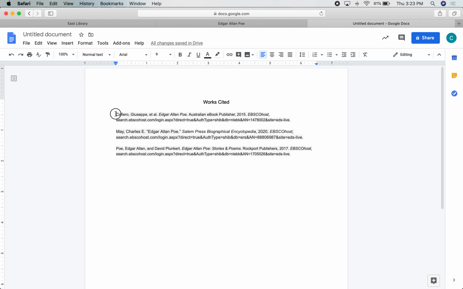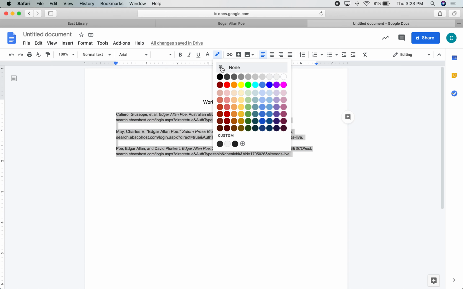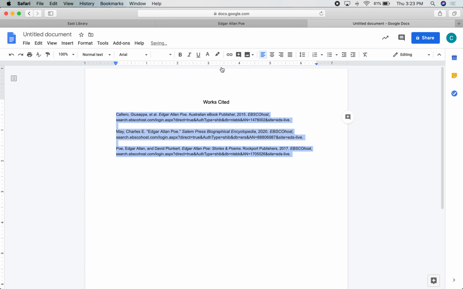Okay, the next thing I'm going to do is I'm going to highlight all of these. And as you can see, oops, sorry, let me unhighlight real quick. As you can see, there's kind of a gray highlighted feature on here already for the items that I copied and pasted. So I want to highlight them. And then I want to come over here to highlight color and select none to get rid of that background because we don't want that.